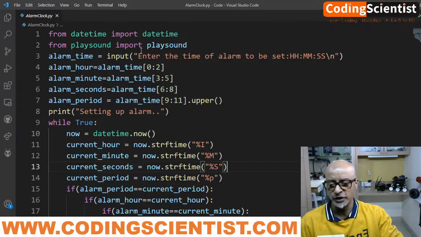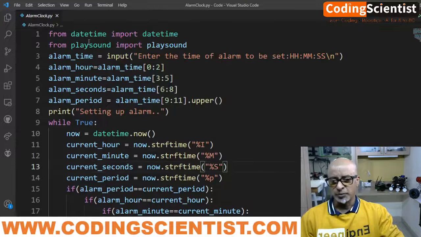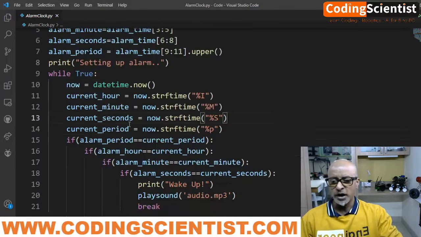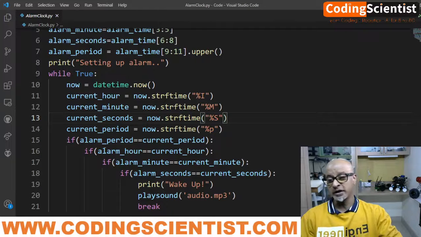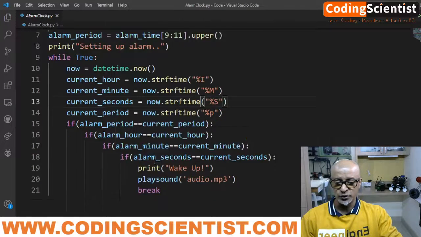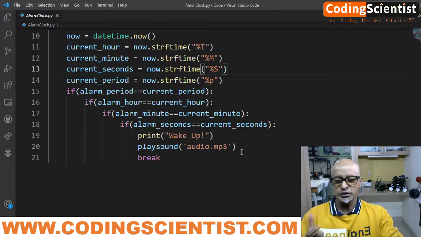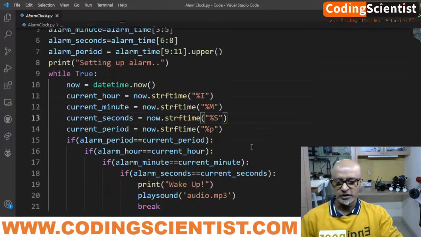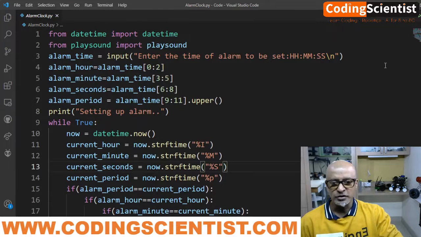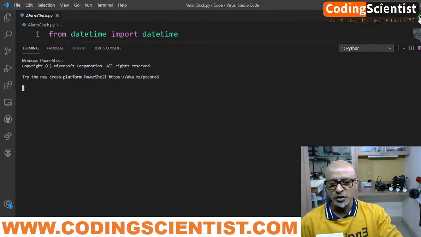After importing the libraries, I'm putting all the logic into a while loop, and within the while loop I'm creating multiple if conditions so that you can set the alarm and then finally play the sound using the playsound library, and then you can break out of it and stop it. So let's run this code and I will show you how this works.